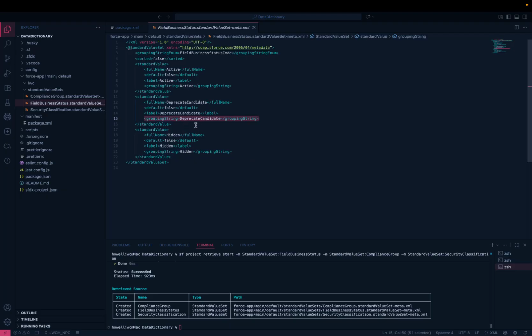Just to give you one example of what we might do, and something that I do routinely, I'm going to copy this XML for the deprecate candidate field, and I'm going to paste it down here. And I'm going to change the full name to unused standard field.